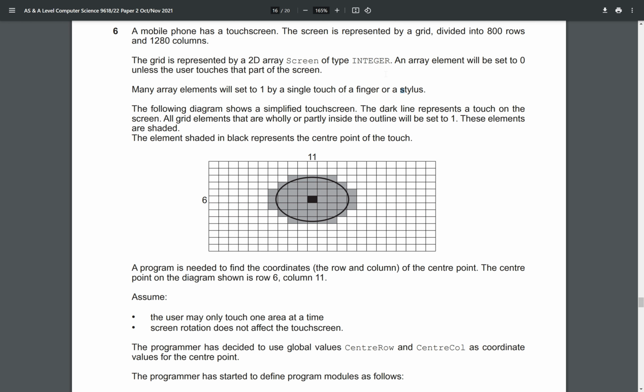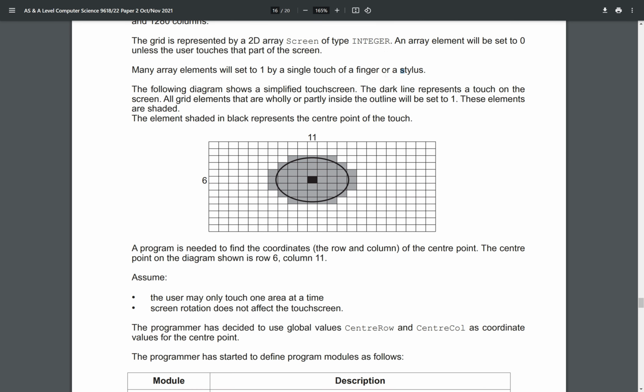Question 6 says, a mobile phone has a touchscreen. The screen is represented by a grid divided into 800 rows and 1280 columns. The grid is represented by a 2D array screen of type integer. An array element will be set to 0 unless the user touches that part of the screen. Many array elements will be set to 1 by a single touch of a finger or stylus.